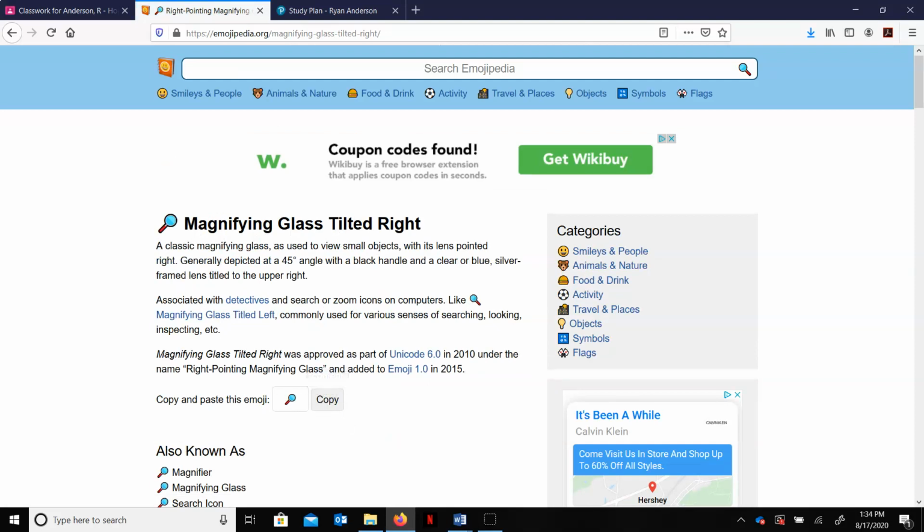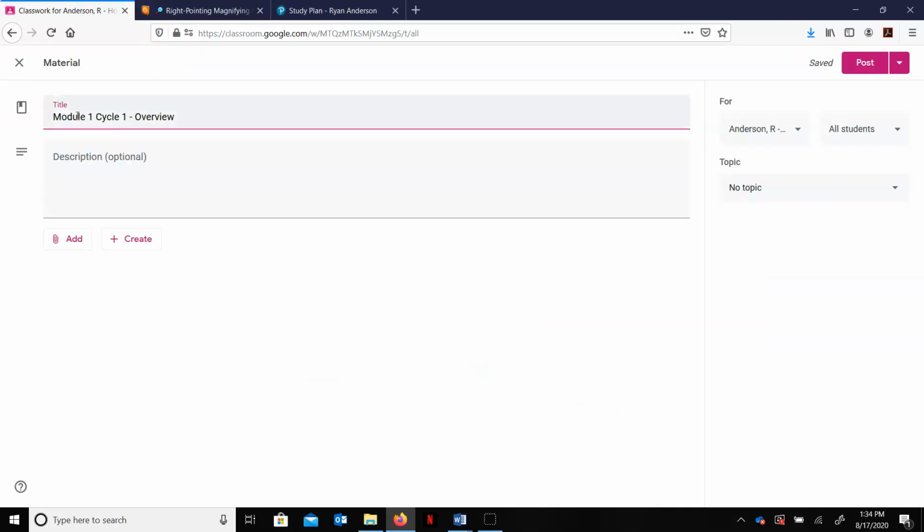And then right here it says copy. So I can just copy it, go back to my title, and I can either use Control-V to paste it, or you can right-click and paste. And that puts the emoji right there. And then for description, this is where you would type in the overview of what you're going to be teaching.